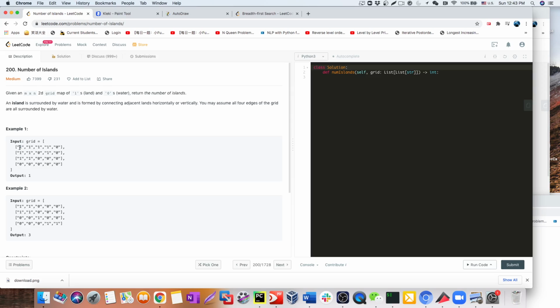So one example is this one. All the 1s are connected, so those are one connected island. In the second example, we have one group of islands, so those are counted as one island. And this one is isolated as one small island. And we have an island connected with it too, and we have all those.